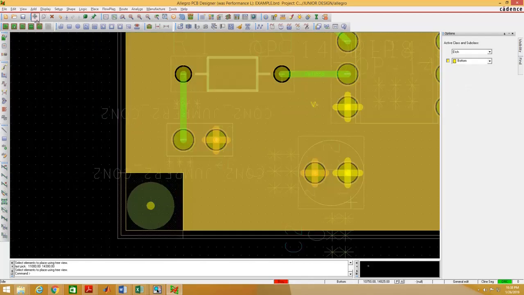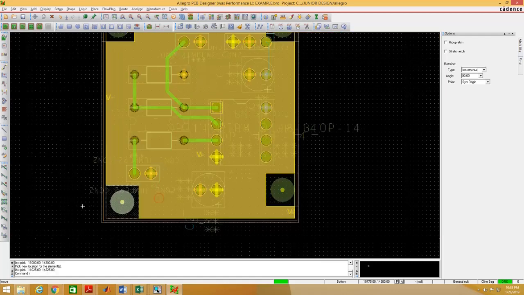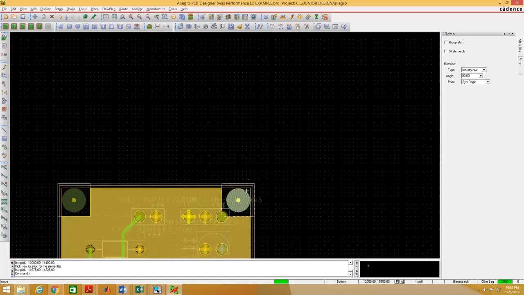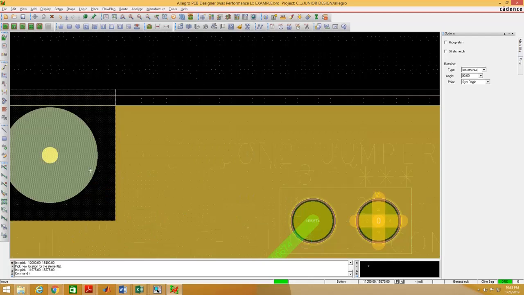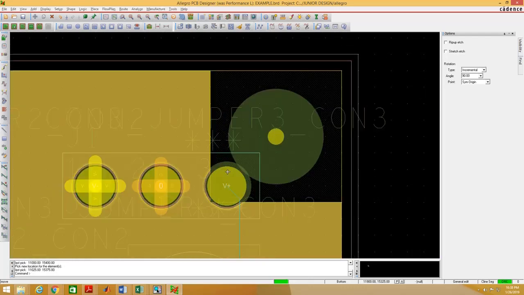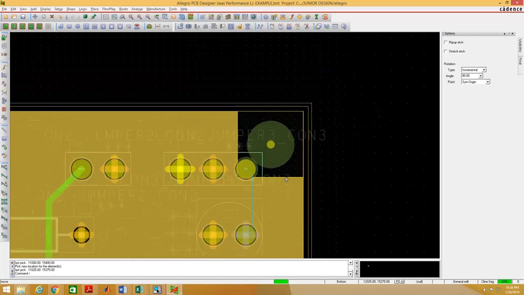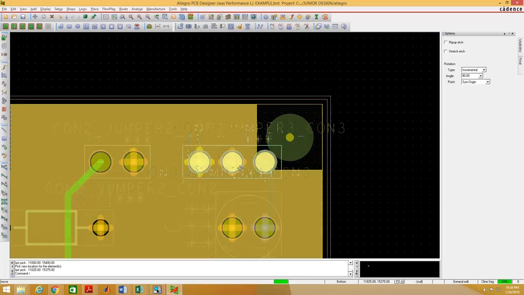I'm going to move the screw holes to align properly. Here the screw hole is interfering with this connector. I'm going to move this connector a little bit left.